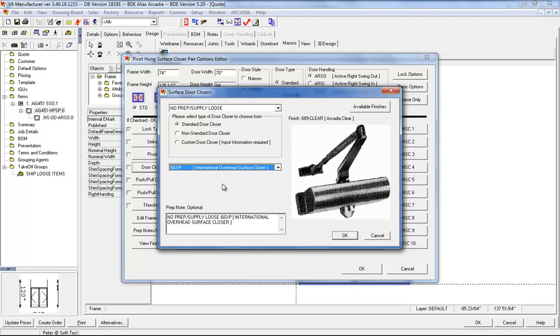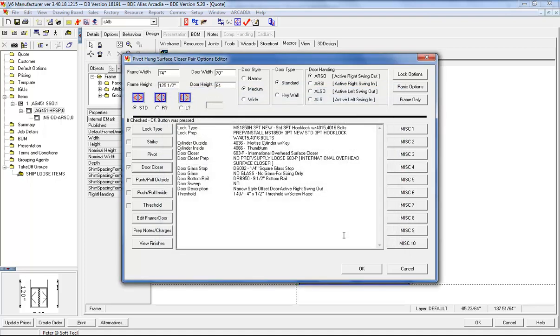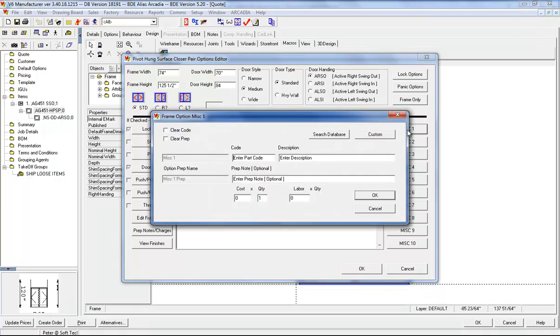Click OK again to save that selection back into the door. We're going to skip over the other hardware options that are available and just add in a miscellaneous hardware item. In this case, we're just going to add in a power transfer product. Just entering a part code, we'll just use XYZ as an example. Description, power transfer.